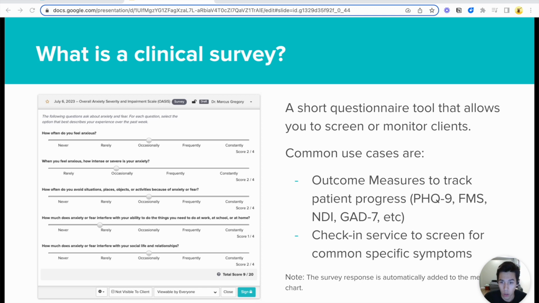So what we're seeing is there's actually going to be a little bit of a transition. The most common use case is an outcome measure to track patient progress: PHQ-9, FMS, NDI, GAD-7s, depending on your discipline. And then if you do want to use it for sending a quick survey to clients before or after their appointment to measure and monitor their care, you can do that as well.